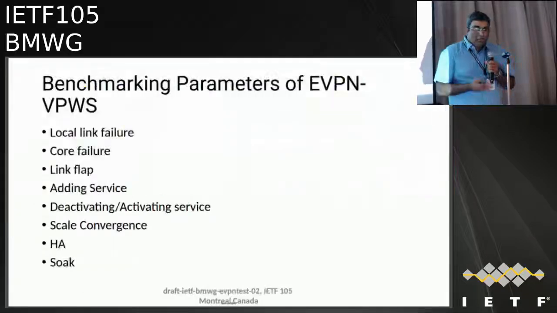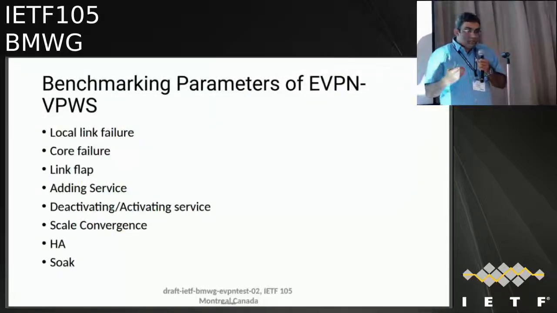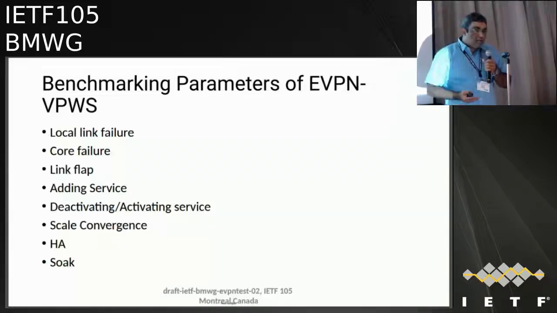So these are the parameters to measure these services. These services are widely deployed, so how are you going to rate the system? We defined certain parameters based on our exhaustive testing. Depending on the device under test, the memory and the CPU, the performance will be different. These are the parameters we defined: how well the box is going to perform for a local link failure, so that it immediately switches to the other multi-homing device and starts forwarding. Then the core failures.